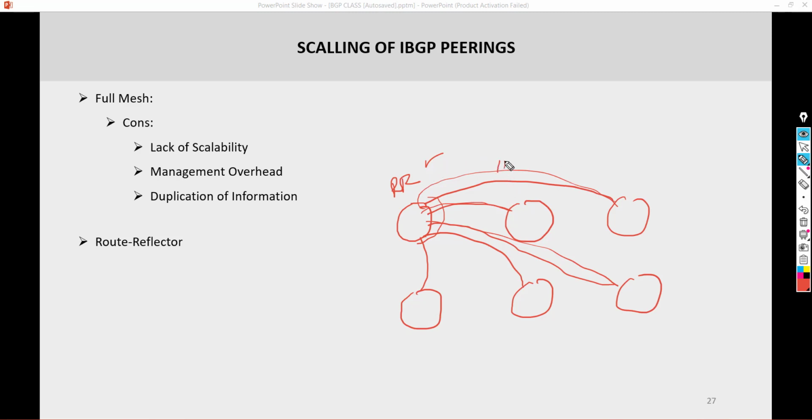So the pairing is IBGP. They all pair to the route reflector, and then the route reflector in turn advertises those prefixes to its neighbors. So route reflectors are similar to your OSPF designated router and backup designated router.